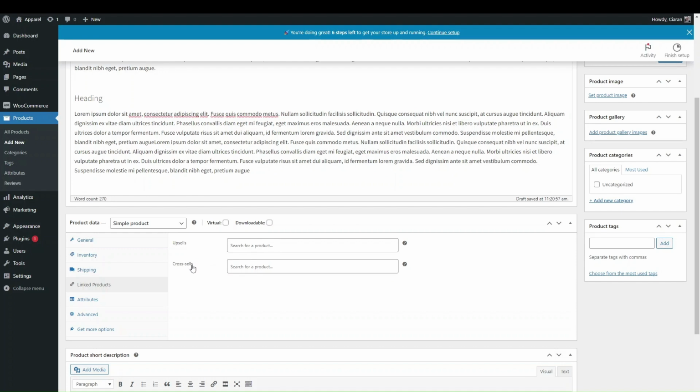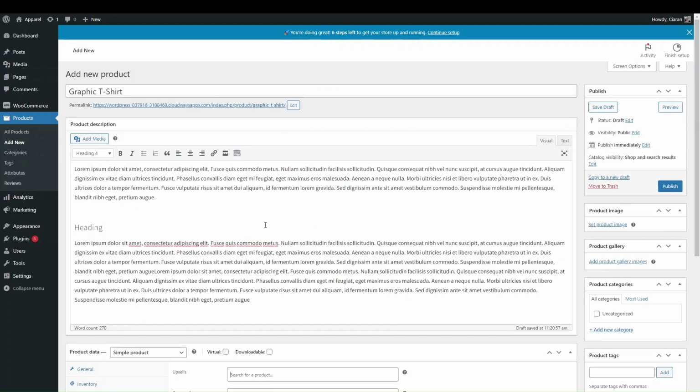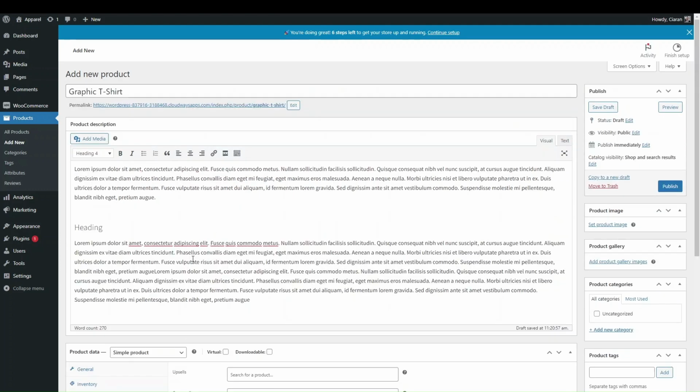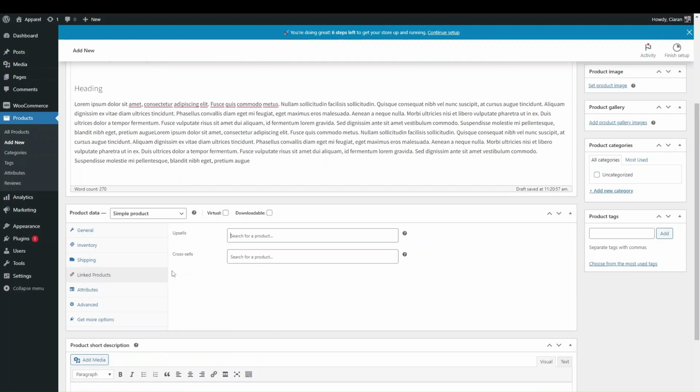Cross-sells is something different, and it's essentially a way it displays products that the users can buy in conjunction to this. So for example, if you're selling computer mice, then what you can do is you can cross-sell mouse pads as well, because those two are products that tend to go together. Essentially, they're not like upsells where it's the same product but better. It's essentially products that kind of go together. So for example, a cross-sell for the graphic t-shirt might be some jeans or a hat, something like that.